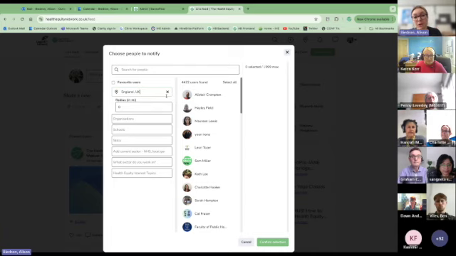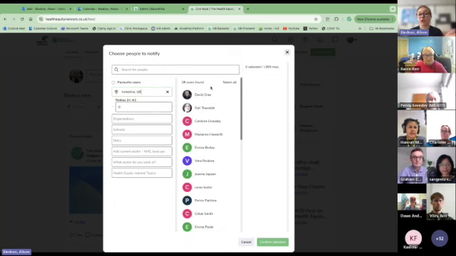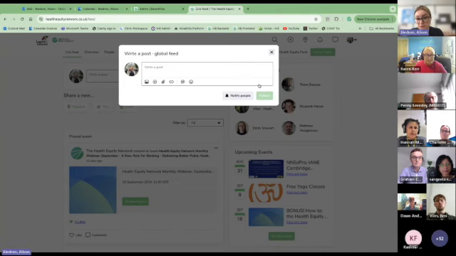But if it was something smaller, for example, Yorkshire, I could put Yorkshire, UK here, then we've only got 28 people. So you can filter targeting posts like that. Then if I confirm that selection, and then I click publish, those people will all be directly notified of the post that I've made.